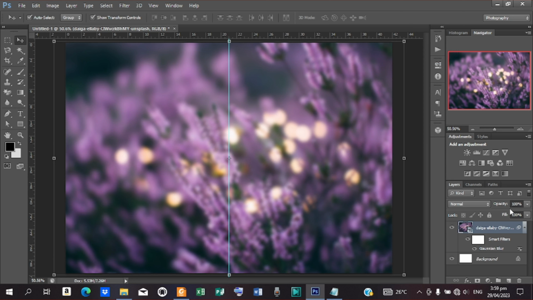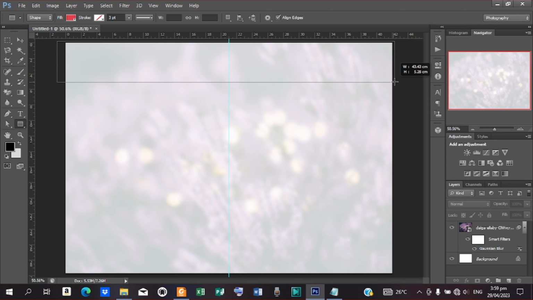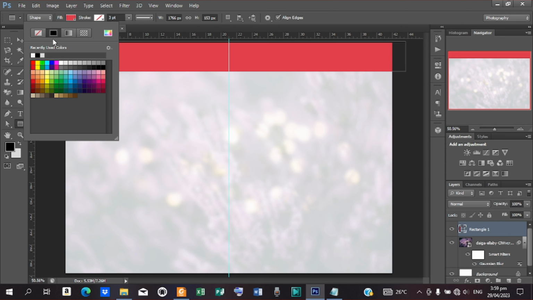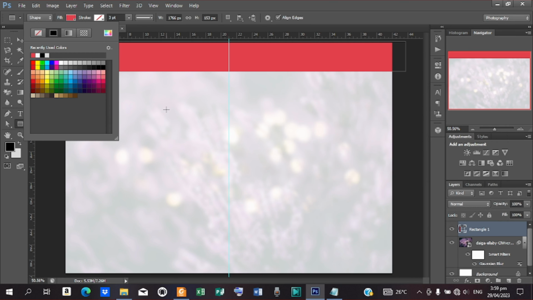The next thing we are going to do is reduce the opacity for this to 20, so that our background will look like this. Now let's go to our shape tool and draw a shape at the top part of our page like this. The color code I'm using is E5414C, and hit OK.